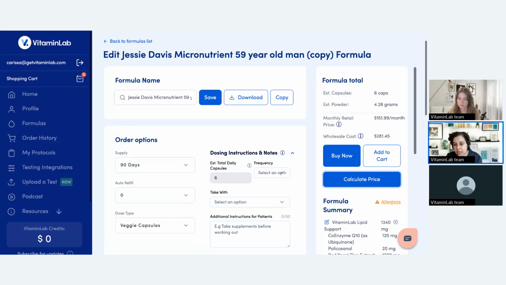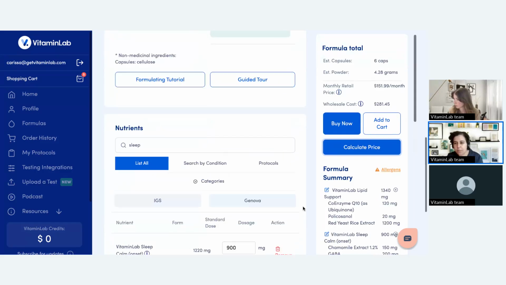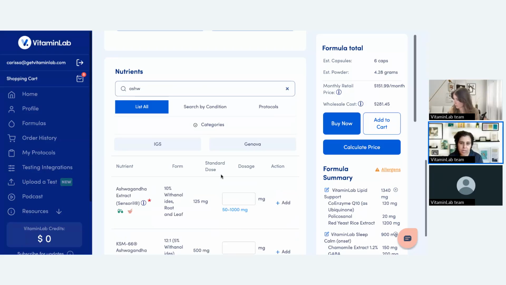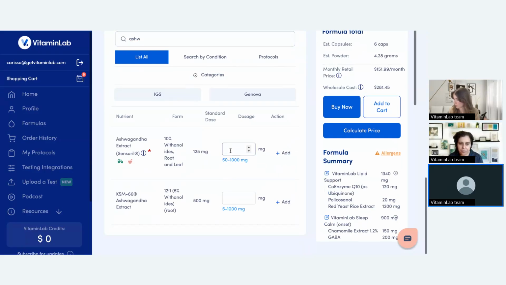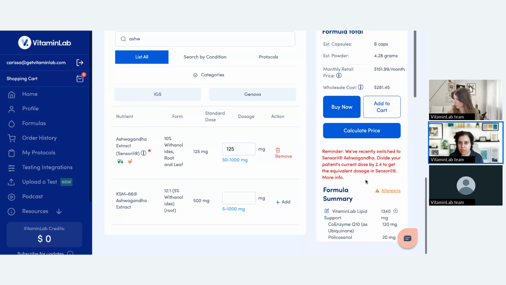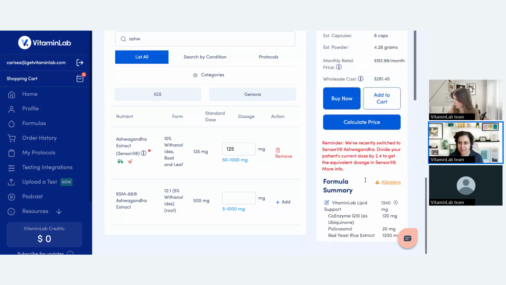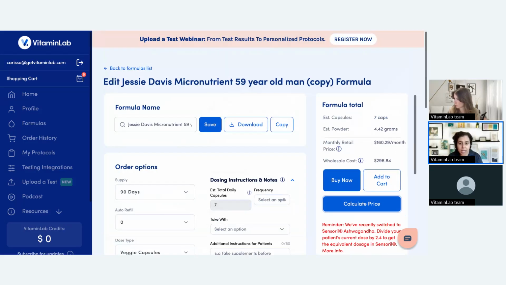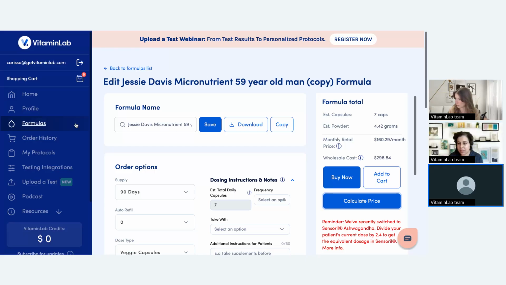And then lastly, the one thing that I would want to add for him between his beer belly and stress and all of that, and to support his sleep, is the sensorial ashwagandha. So that would be the last one there. And 125 is just fine. There we go. So this is his night formula.